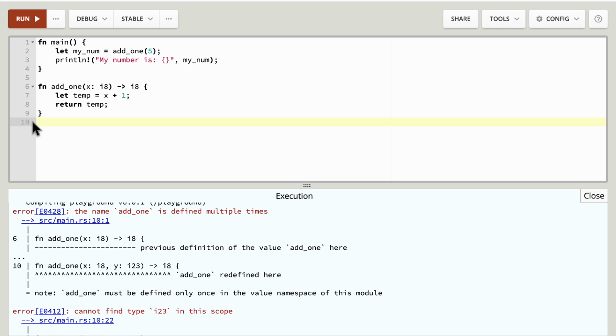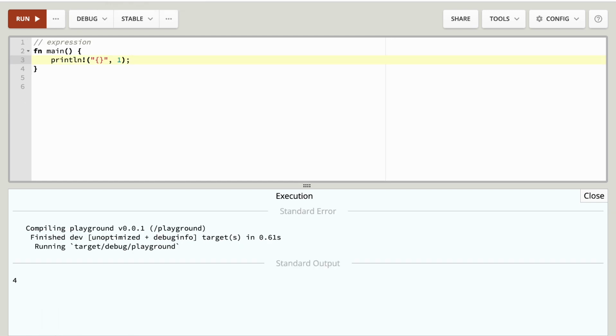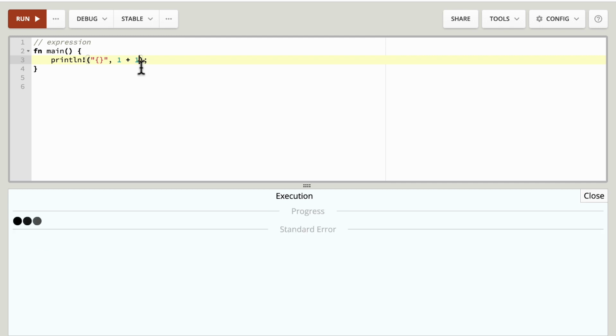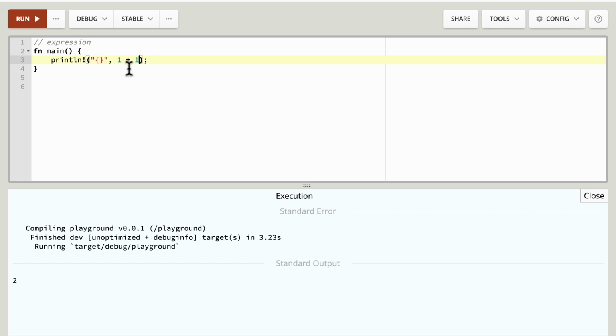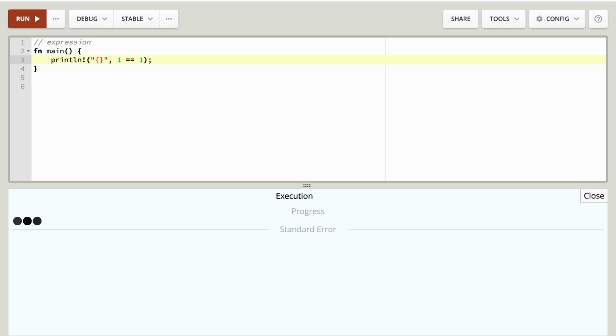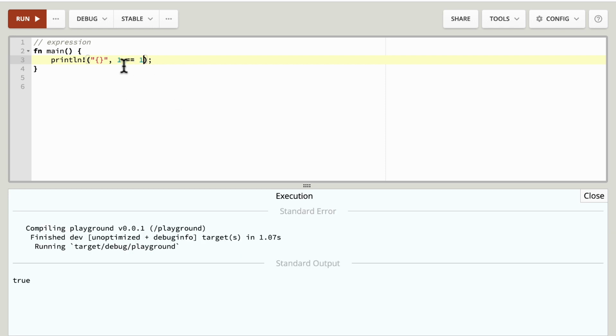Coming up next, let's talk about expressions a little bit. What is an expression? I'm going to give you some examples. 1 plus 1 is an expression, and its value is the number 2. See? 1 equals 1 is an expression. It returns true. Or even just a number, like 5, is an expression. Expressions are meant to create a new value.